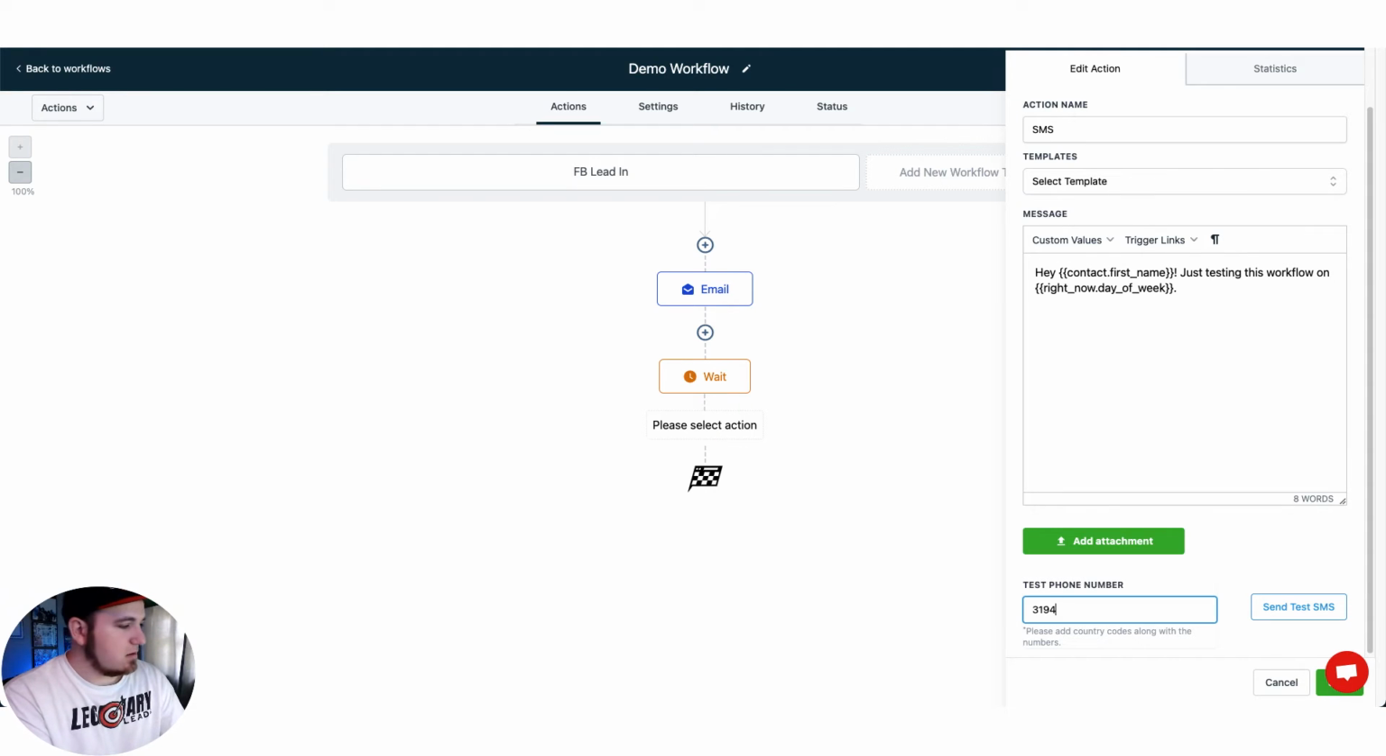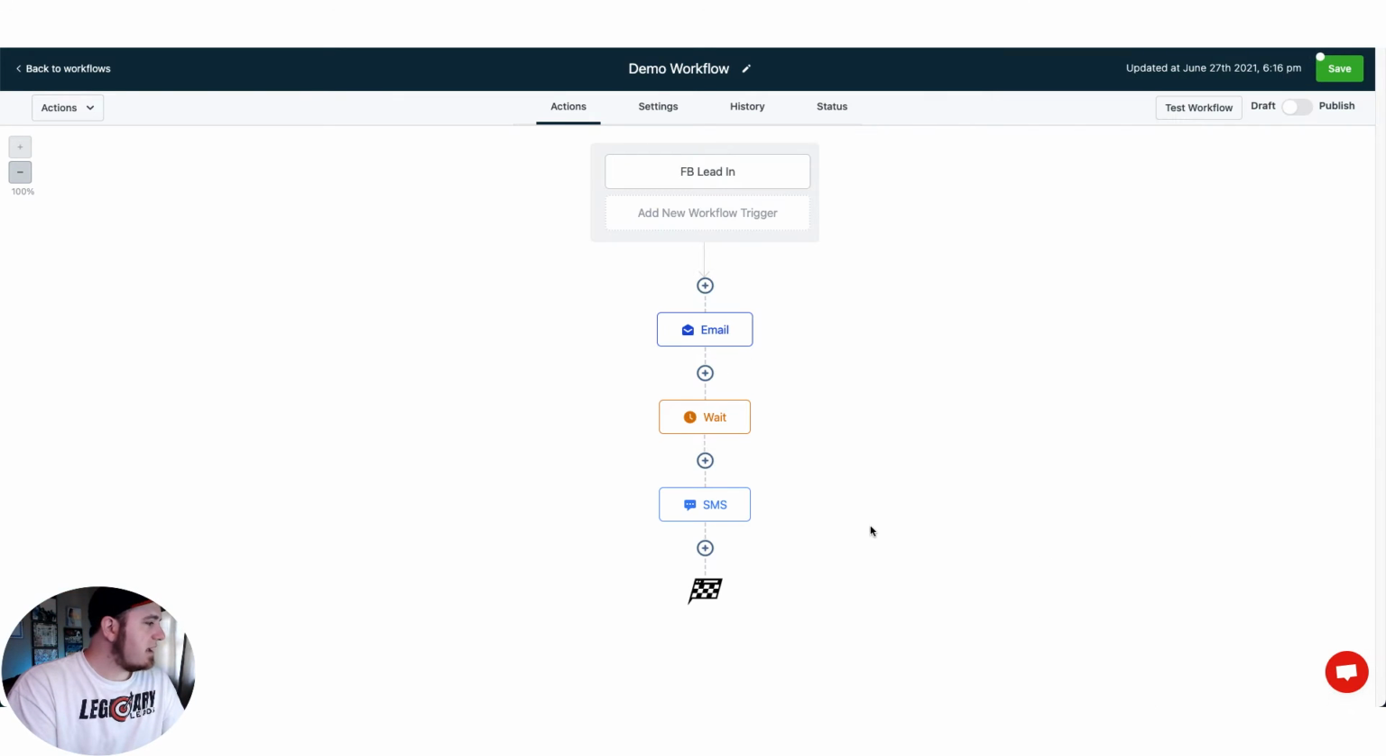So I could put in my phone number. Oops, I got to add the +1 here, and send that text message. So I just received that on my phone, and that is good to go. And then I'll hit save. So now I've got an email and a text message.